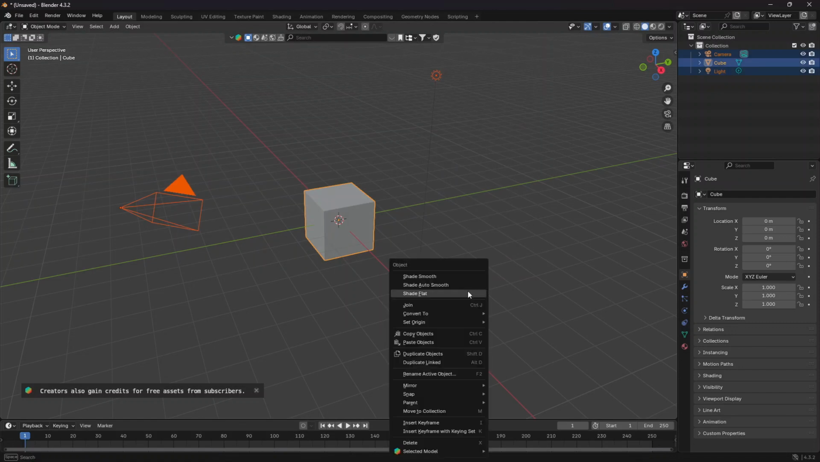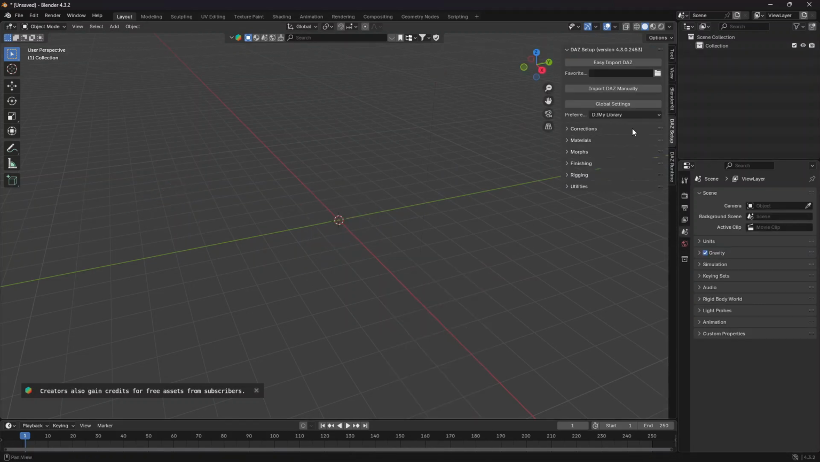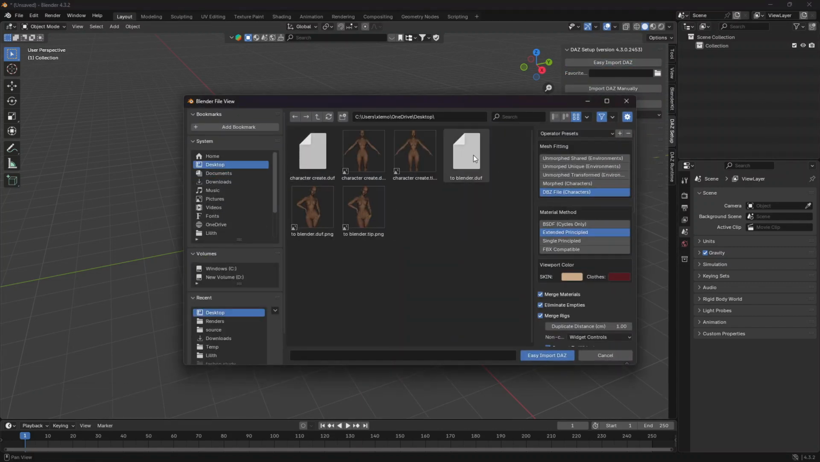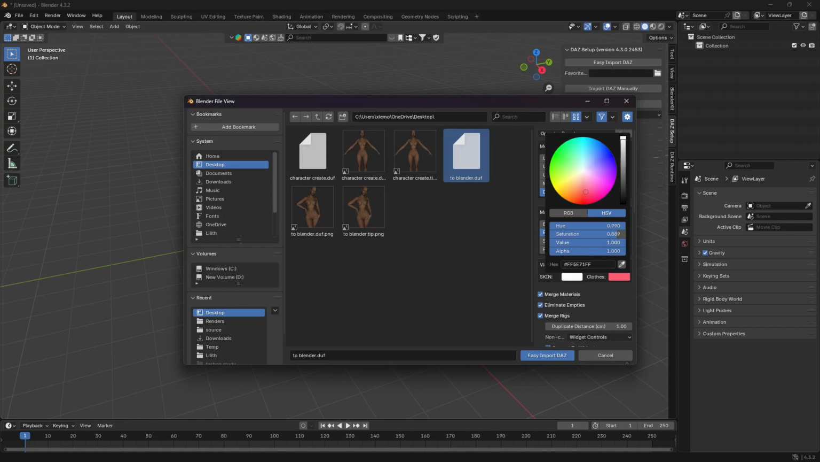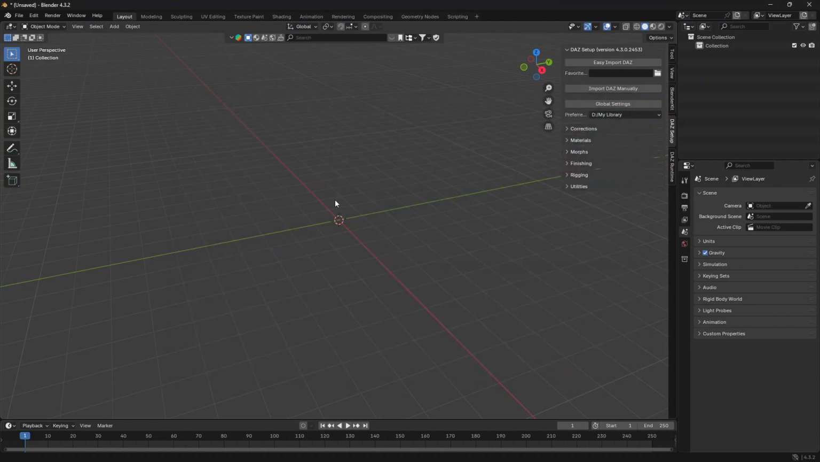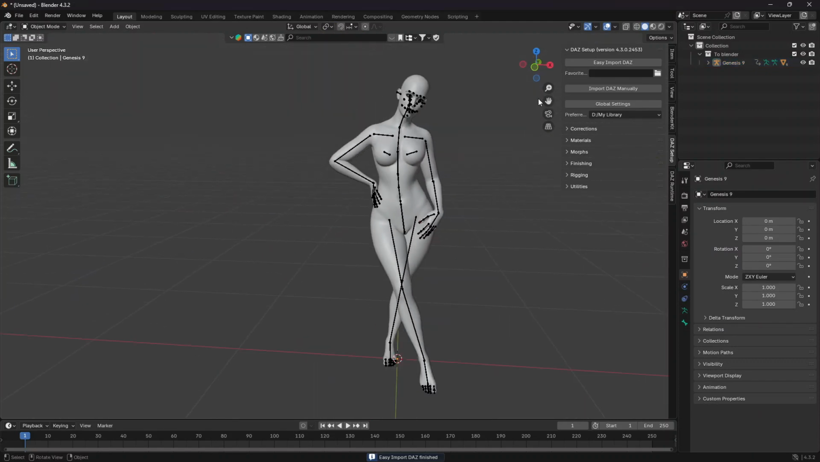Okay, now you're gonna delete all that, and we're gonna go to Daz setup, easy import as. We're gonna find our character to Blender. This you don't have to do, but I like to do it because I don't like the red and cream color that it comes with, and you're gonna hit easy import as. And there you will have your Daz character imported.